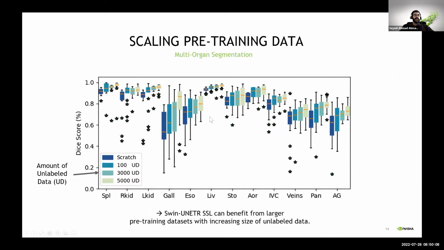Scaling of pre-training data. This is an analysis of how much pre-training is necessary. I told you that it was pre-trained on 5,050 unlabeled data samples, but this was also analyzed for 3,000 only and for 100 only, and compared to training from scratch. And you can see that training from scratch on BTCV, because it's only 24 labeled training volumes, is a very realistic case in medical imaging.